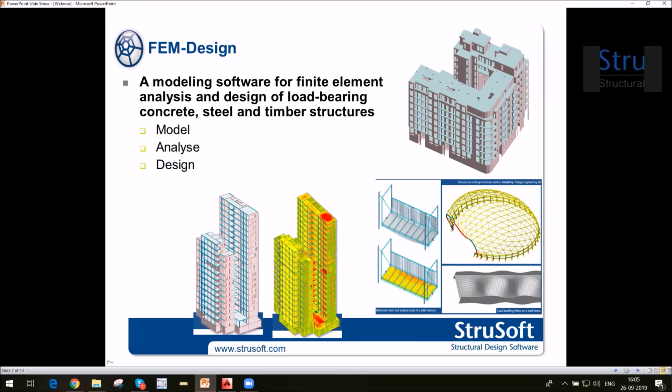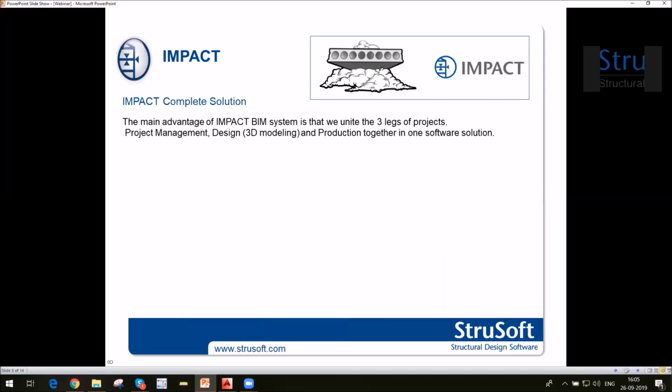So in this software, we can do linear, non-linear, dynamic analysis, static and dynamic seismic analysis as per the Eurocode, with all country NAs possible with the FEM Design software. So moving ahead, another software is Impact.